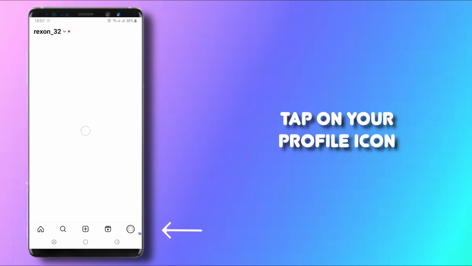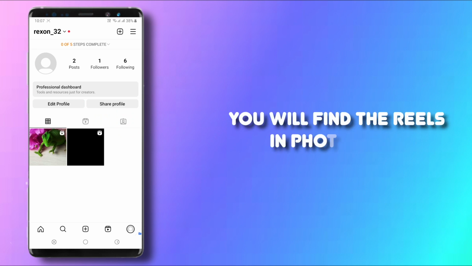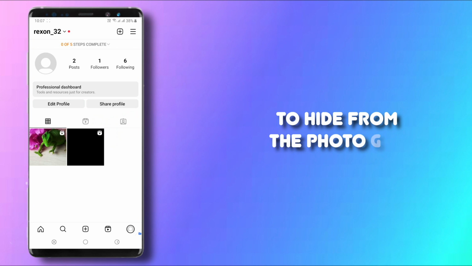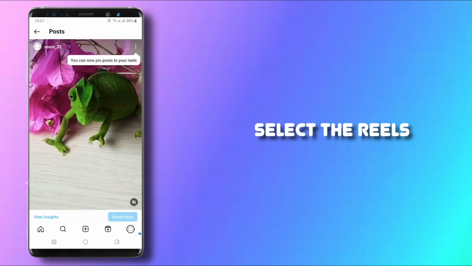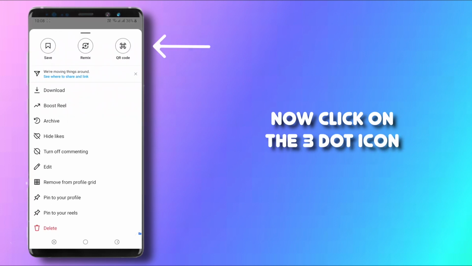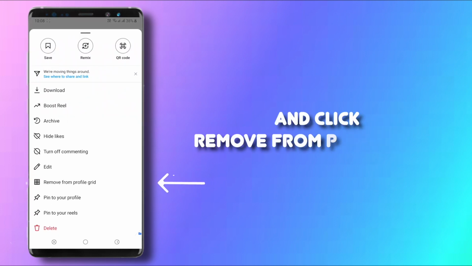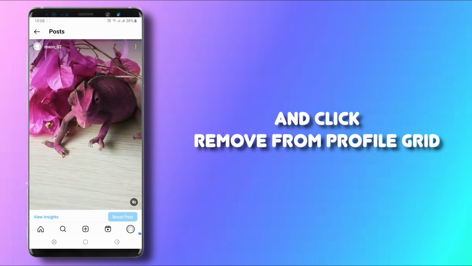On the bottom you will find your profile icon, click on it, and here you can see in your photo grids you have reels there. So to hide from it, let's say I want to choose this reel to hide it from my profile grid. What you want to do is you tap on the three dot icon on the top, and here you will find the option remove from profile grid.